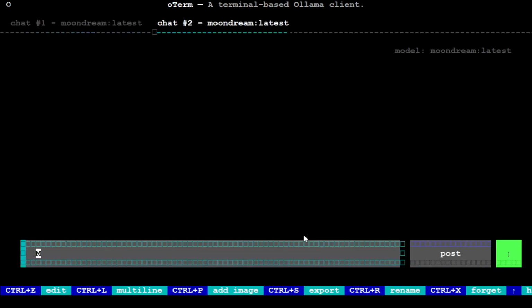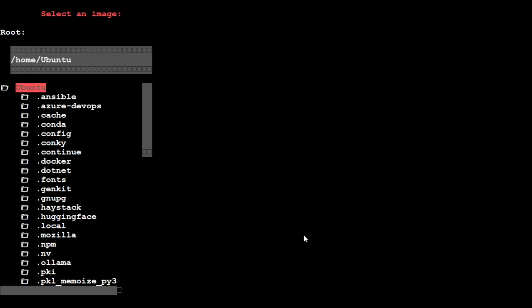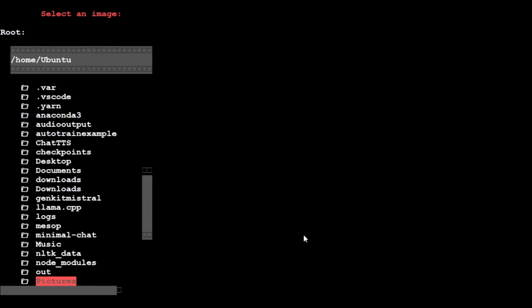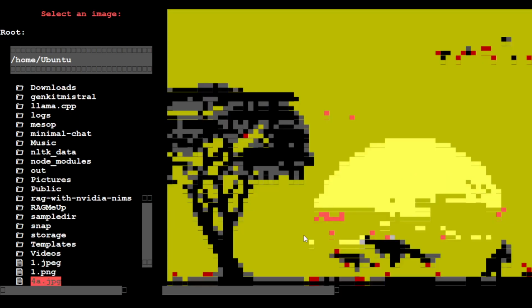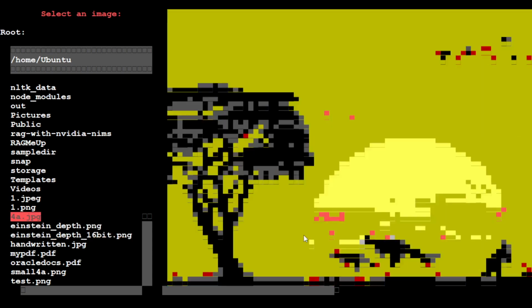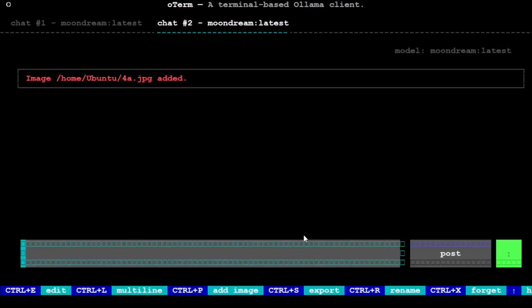Okay, so this is Moondream latest. Let me select an image. I'm pressing Control capital P. And as soon as you press Control capital P, it takes you to your local operating system where you can select your image. I'm just going to select an image which I already have downloaded. Let's see if I have it. Okay, so this is the one I have. I'm just going to select 4a.jpg and press enter here. So this has been added.